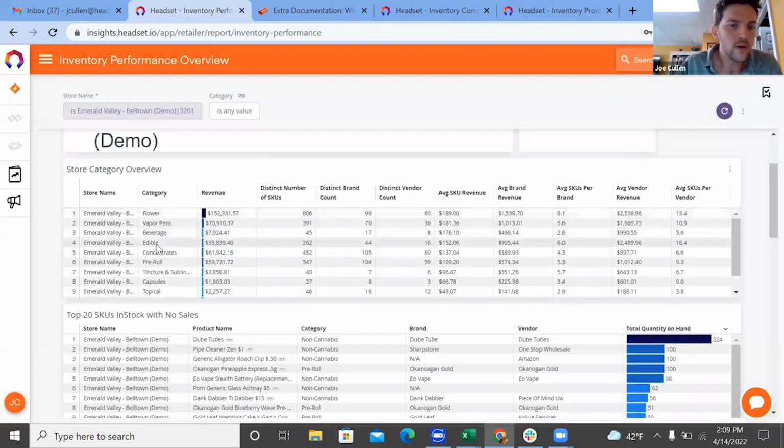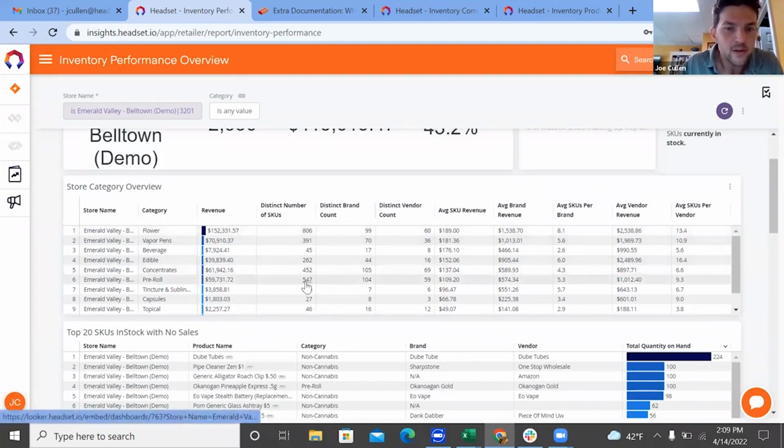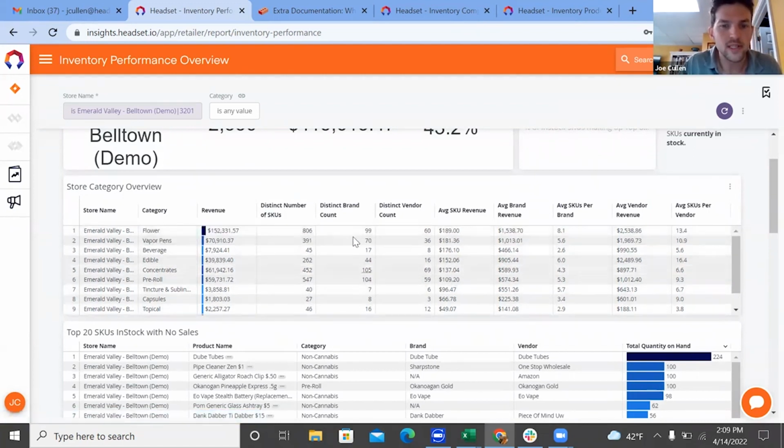Store category overview. This is just going to show you all of your categories and just kind of some descriptions of some of the KPIs that you probably want to look at. So revenue over the last 60 days, distinct number of SKUs. So 806 in the flower category, that's a lot. 546.7 distinct SKUs in the pre-roll category. You can see the number of distinct brands, vendors. Just as a reminder, the brand and vendor fields may be different for you. They may be the same.